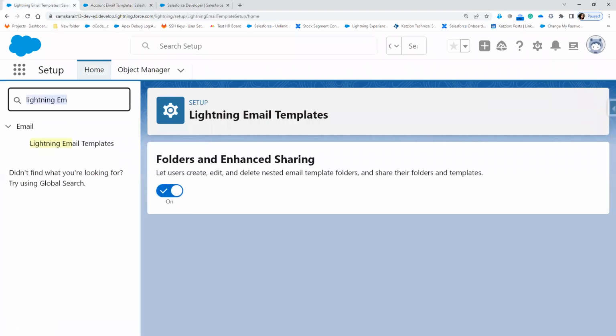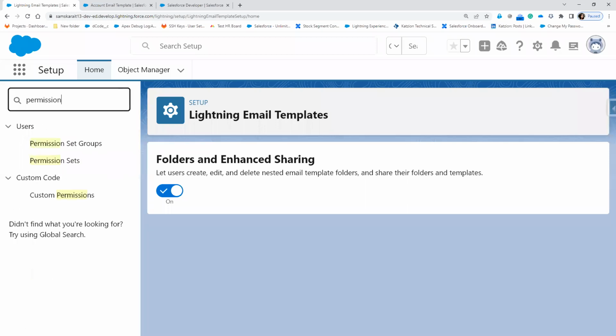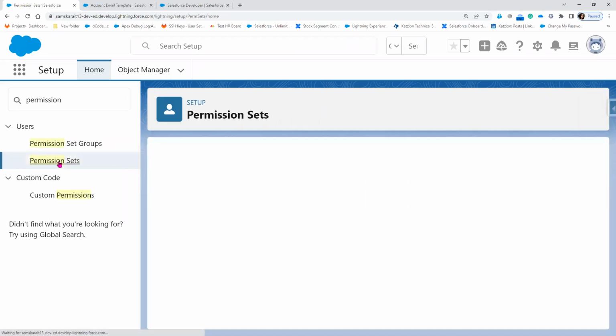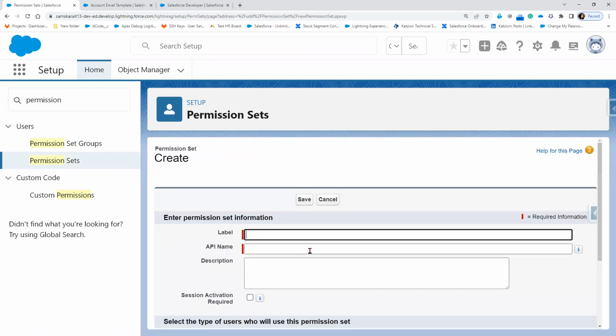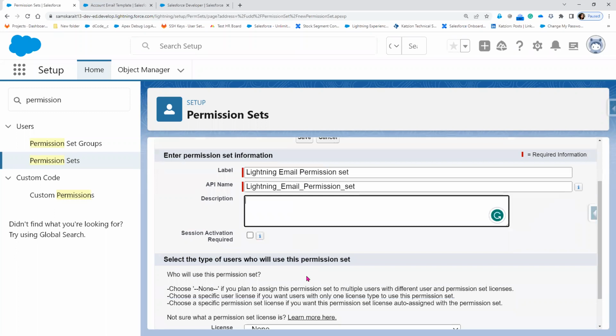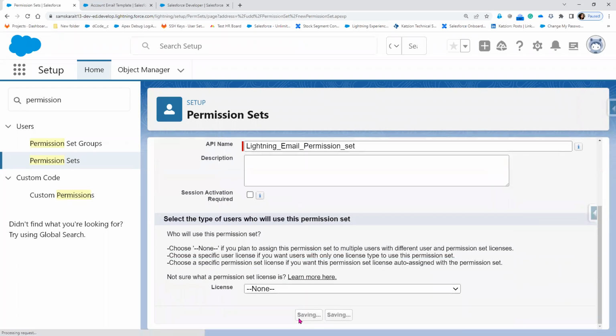Now let's go ahead and create a permission set. Click on permission set. I'm going to create a new permission set here. Click on new. Now here the label is, let's say, lightning email permission set. Then I'll click on the save button.